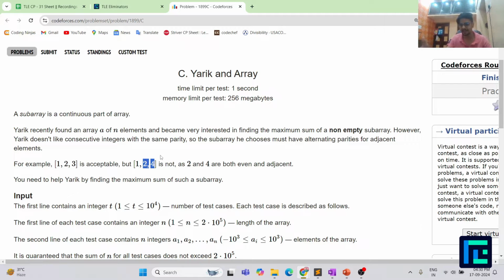What do we mean by elements with same parity? By elements of same parity, we mean that the numbers when divided by 2 give you the same remainder. That is basically either both are even or both are odd, then we say that the numbers are of the same parity. Now they have told you that they want to choose the subarray in which the adjacent elements have alternating parities and not the same parity.